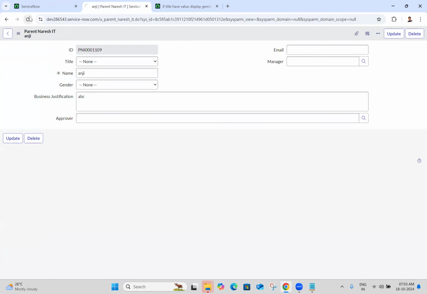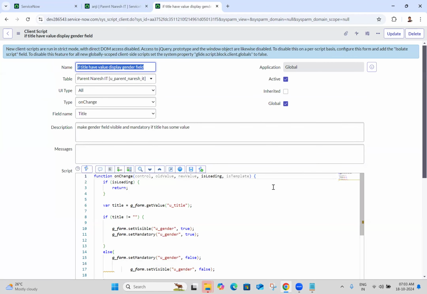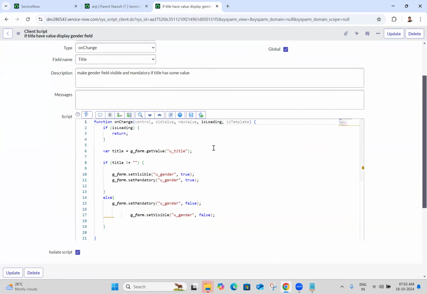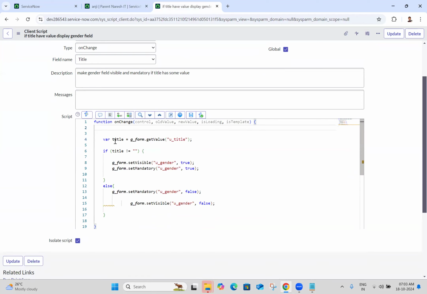Come and refresh here. You can see how it looks. Now the title is empty. Gender is, again, what happened? While loading the form, this client script is not executing. Why? Because of isLoading. You can see, while loading the form, we are saying do nothing. If we remove this isLoading related block of code, this script is going to execute while loading the form and while changing the field value.